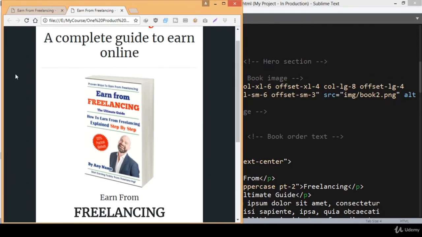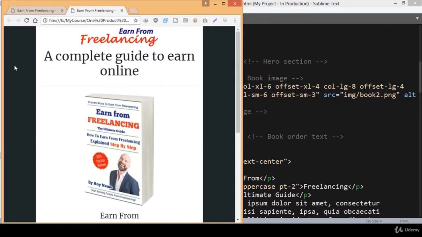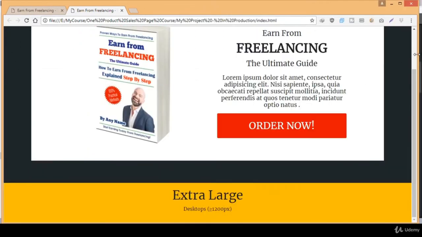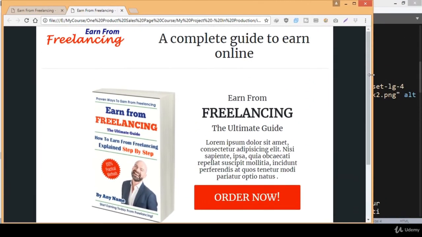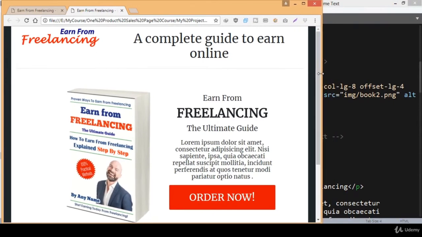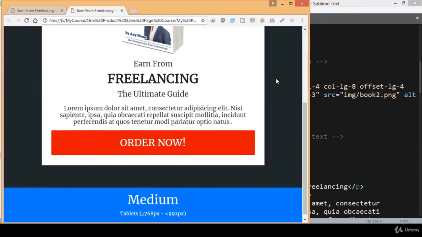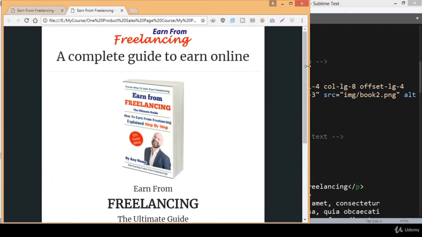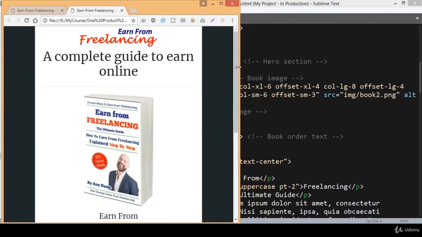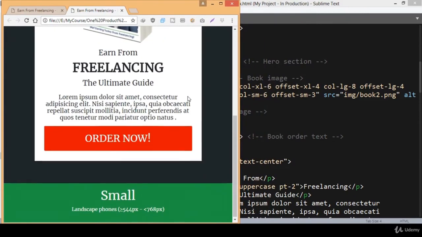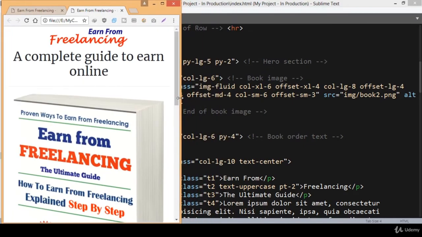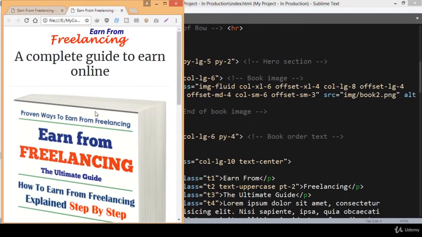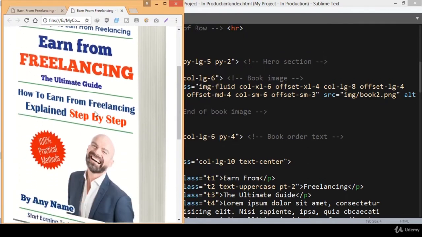Now we are going to design for the extra small screen size. You can see that from extra large to large, the page is appearing good. And from large to medium, it is also appearing good. And from medium to small, we have also applied the design. Therefore, it is appearing good. And when we reach the extra small size, it is not appearing great because we haven't applied any design.